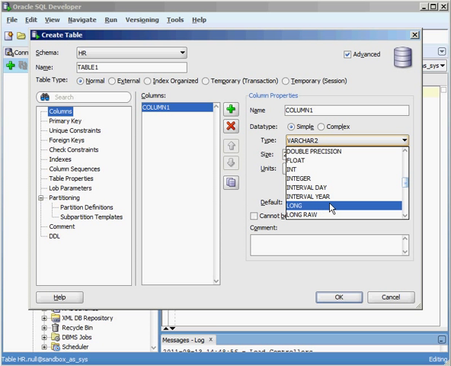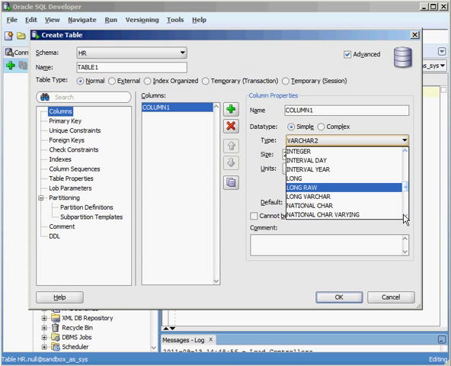A long and a long raw are data types that allow you to store large pieces of information inside your database. Longs and long raws can handle up to 2 gigabytes of storage. Again, raw format is kind of like a binary format there. There's no formatting that goes on with any of the information. It's just stored raw inside your database.